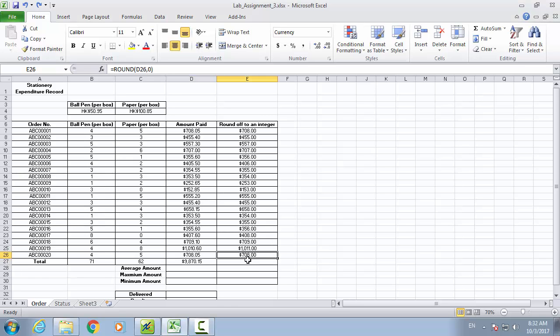So for the round off, we just copy this downwards, so you can get the round off amount of the total.